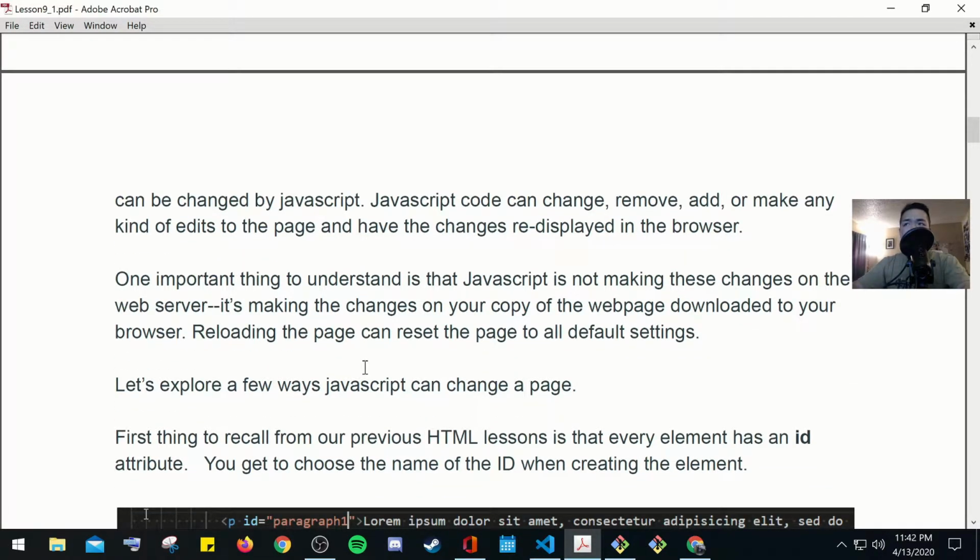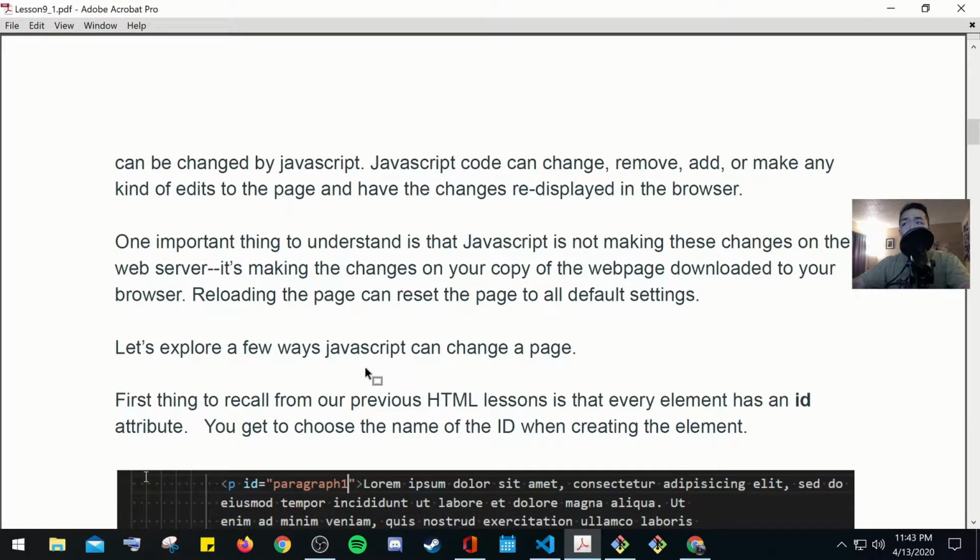So JavaScript can change, remove, add, or make any kind of edits to the page, and have the changes re-displayed in the browser. One important thing to understand is that JavaScript is not making these changes on the web server. It's making changes on your copy of the web page downloaded to your browser. Reloading the page can reset the page to all default settings.